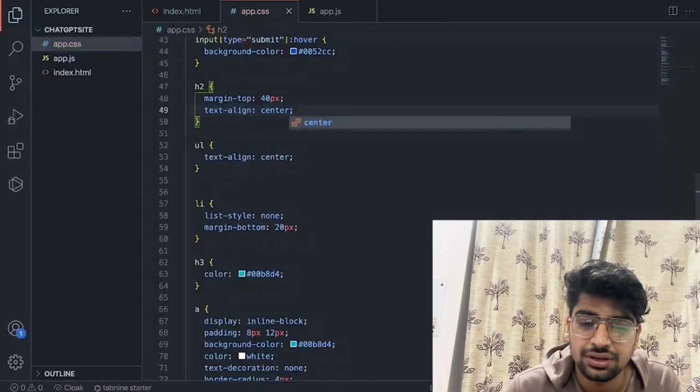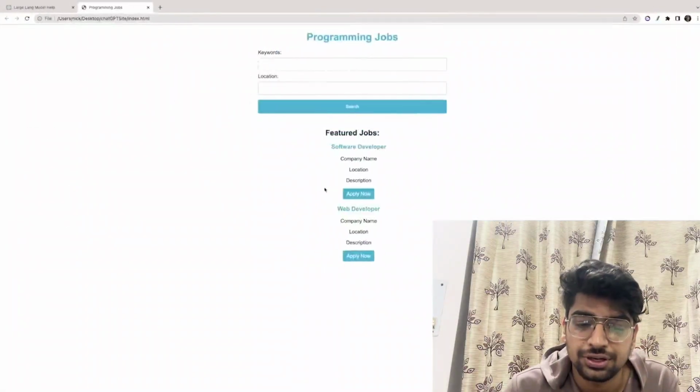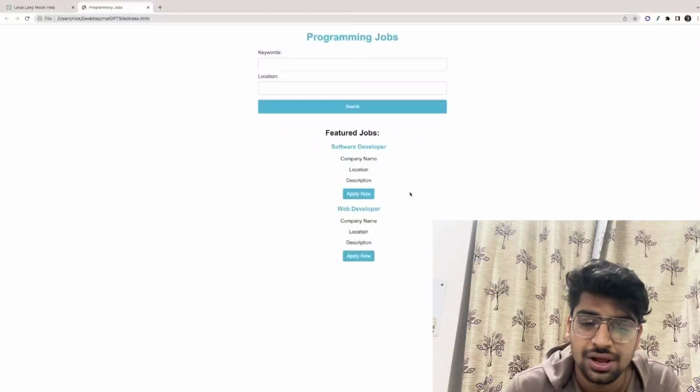So now if you see, this is centered, and now we have a pretty good structure for our site. We have a layout where we are going to have our jobs listed with some details like company name, location, description, and an apply now button, which would obviously navigate to the application for the job. And then we have some filters or searches. We could search by keywords or location. However, of course, this site is not functional and we have no jobs listed.